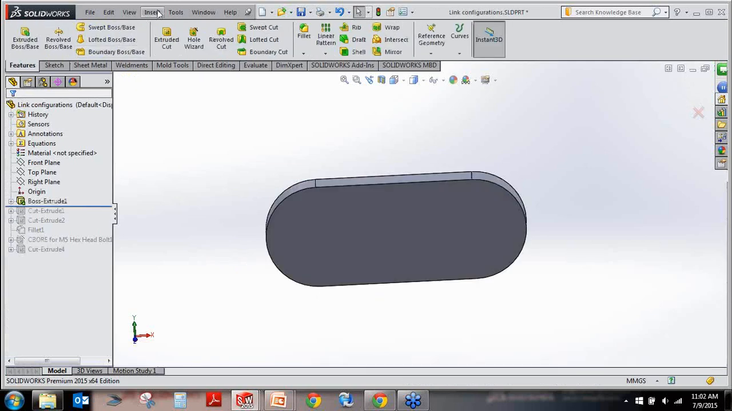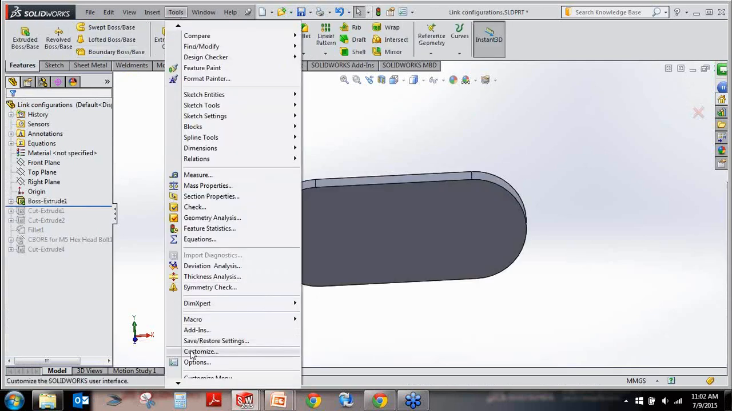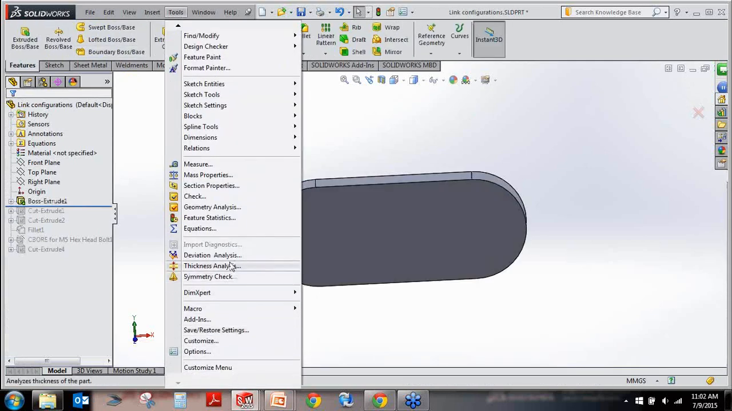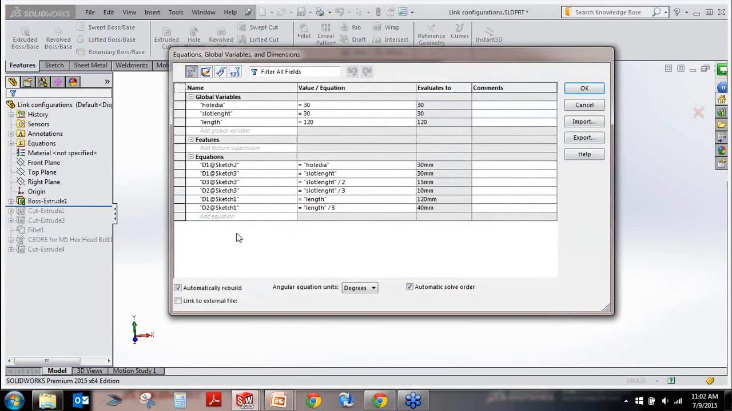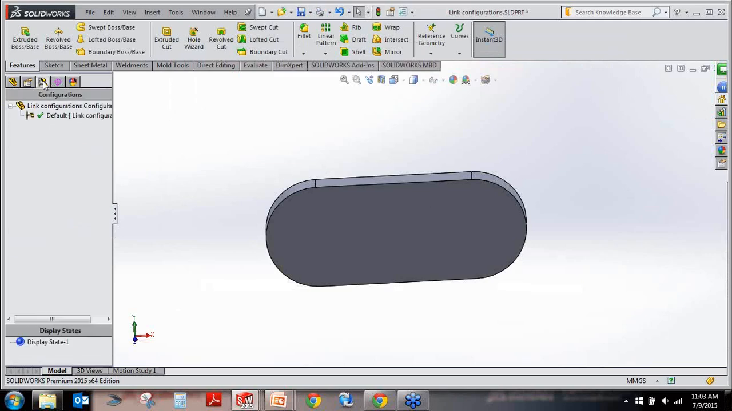I hit OK, and all these equations can be viewed from the Tools Equations window, wherein the length that we just created is displayed with its value and how much it evaluates to based on the equation. Similarly, for the other sketch, the radius of the link is evaluated and the value is displayed. So I'm hitting OK. Now, configurations.